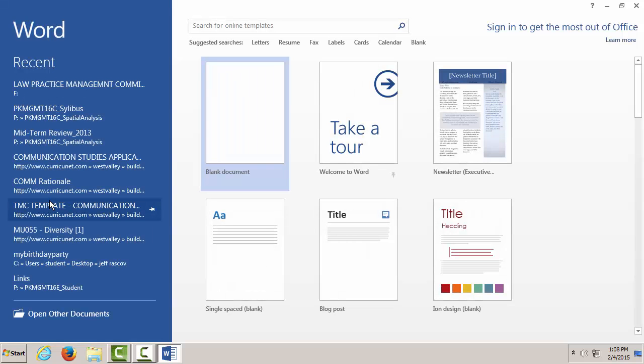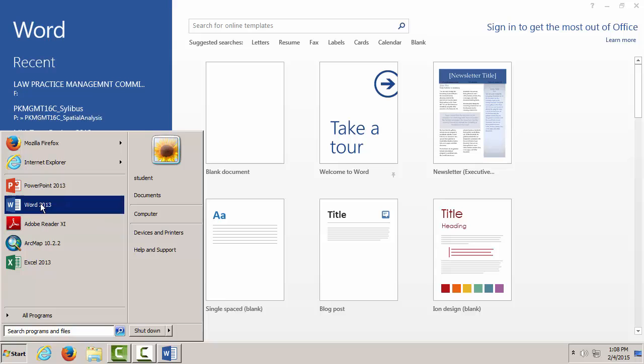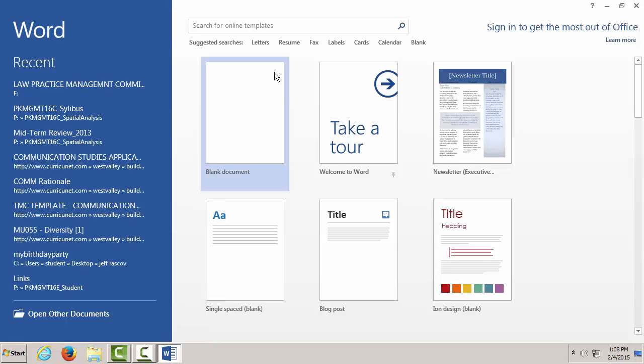You can find Microsoft Word located under your Start menu. Again, we're using Word 2013. Today we're just going to start with a blank one.